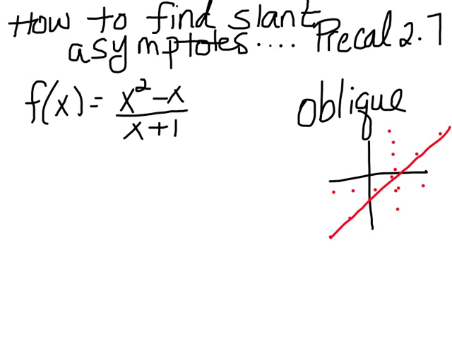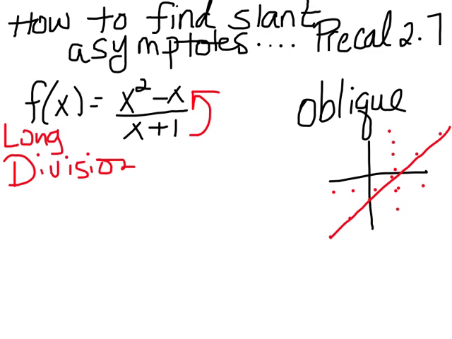But first I'll show you how to find a slant asymptote, and then we'll do the whole problem just to make sure that you understand how to truly graph this whole thing without having a graphing calculator. All right, if I want to find a slant asymptote, I use long division, and I divide the bottom into the top, and if there's any remainder, that's a slant asymptote. Okay, so here we go.